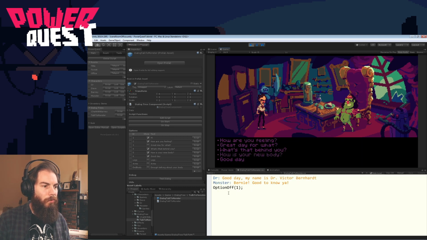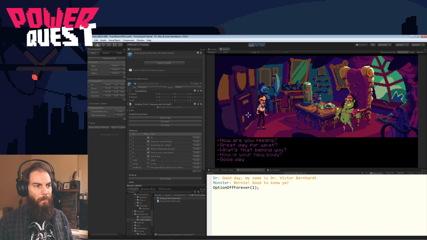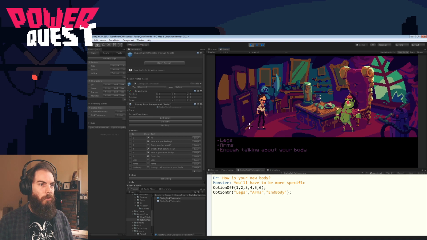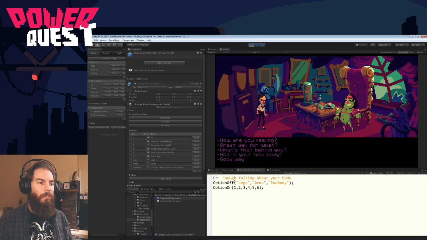To avoid that, instead of using option off, we can say option off forever. And so that means any future option ons for 1 will just be ignored. So that won't happen. So we say hi, that's turned it off forever. And now if we do how's your new body and then enough to go back, it still stays off. So option off forever is generally what you'd use unless you want something to go back on at some point. All right, what else can we try?